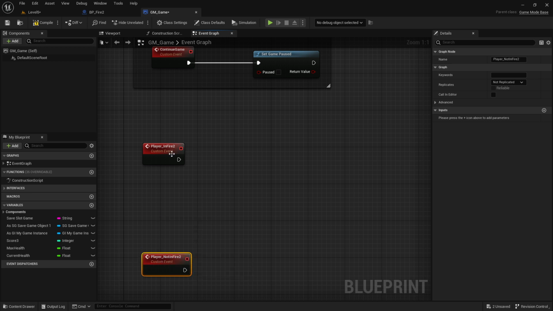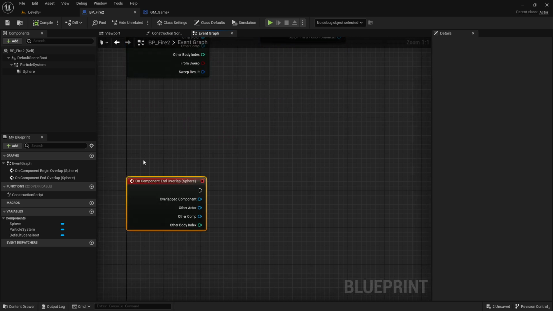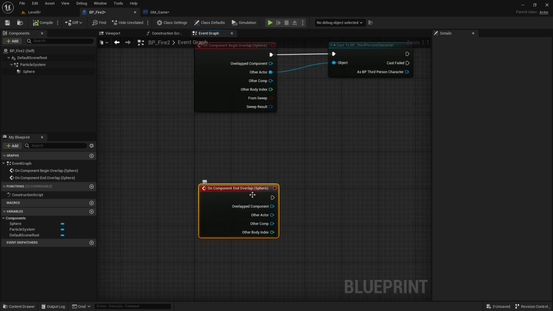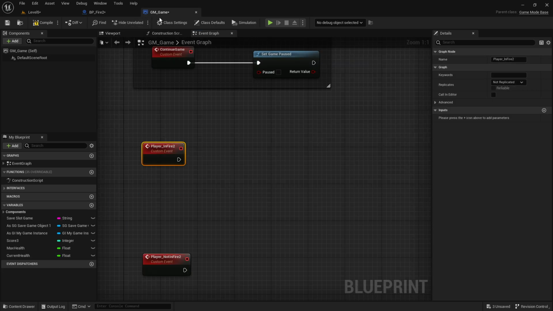This custom event should be called when I overlap, and the Not In Fire one should be called when I am going out of this, when I'm not overlapping the component. So the first one should just call this one.